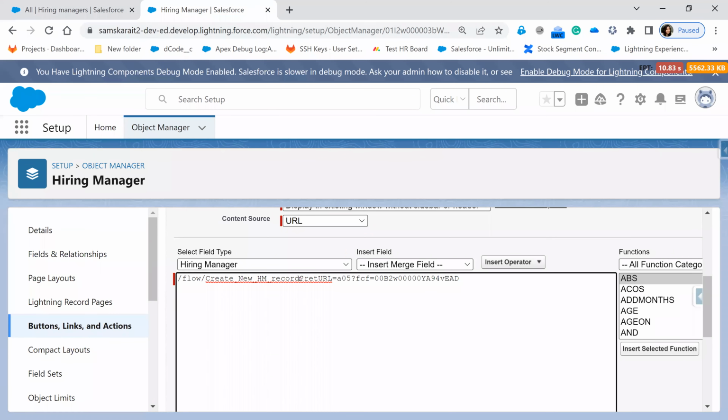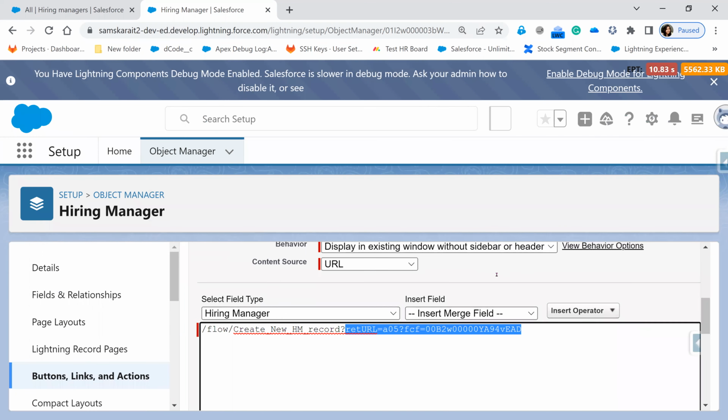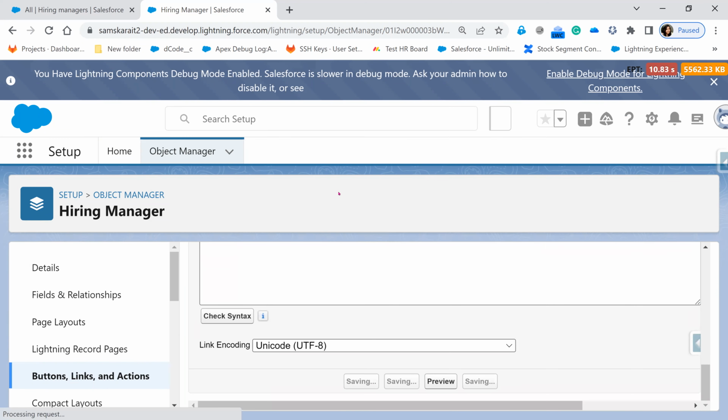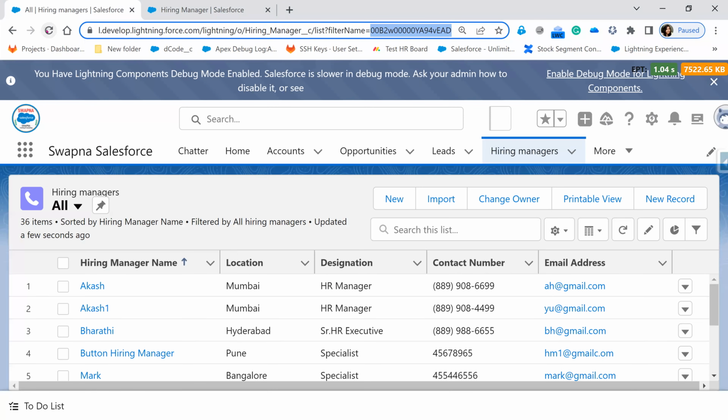That's it. So these additional steps we need to add. When you add these additional steps, now let's go ahead and click on save. As soon as I click on save, let's refresh this.